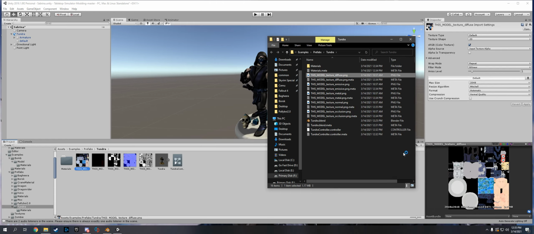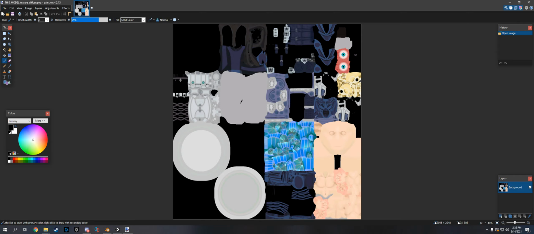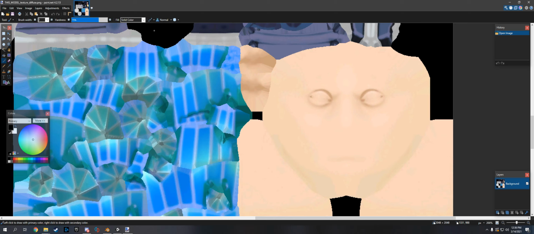I use Paint.net just because it's free, it's easy to use. I've been using it for a long time and I know what I'm doing. But as you can see here, we have a texture sheet now. So from here, you can just kind of edit it as you choose. So let's say, I don't know, this is going to be kind of a bad example.